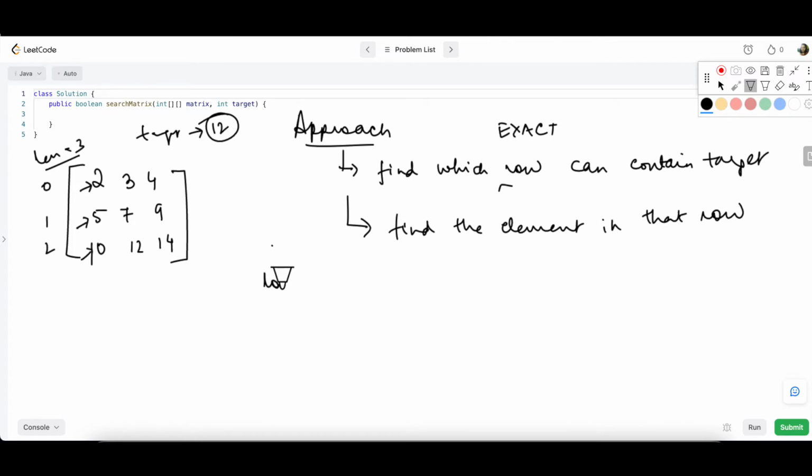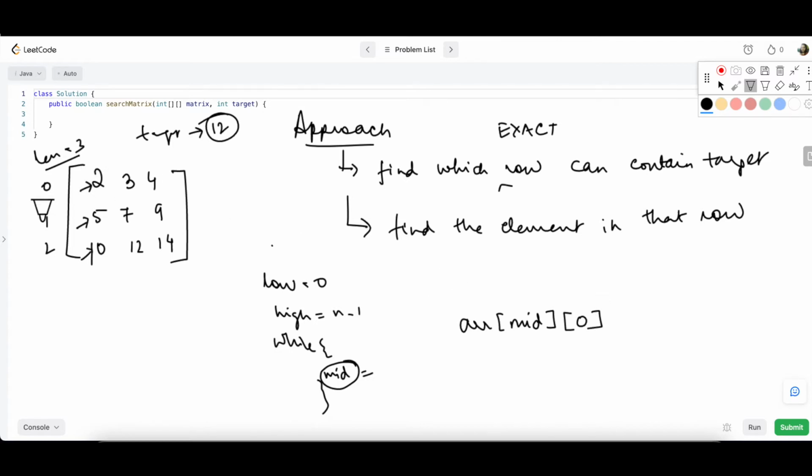What we do in our usual binary search algorithm, we have low and high pointers, and inside the while loop we find the mid, and with respect to that mid we write all the conditions. Correct. Something similar we are going to do. We also are going to find the mid. Here the length is 3, so 3 by 2 is 1. So arr of mid, in this case arr[1][0]. We will just get the midpoint, the middle row, you can say. This middle row's 0th column means the first element.